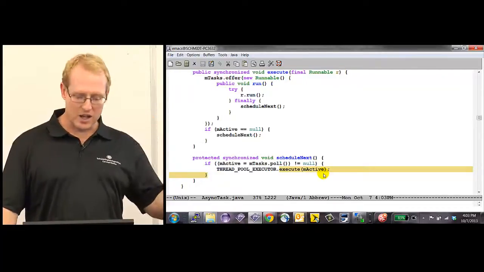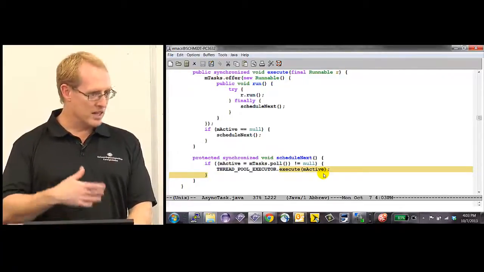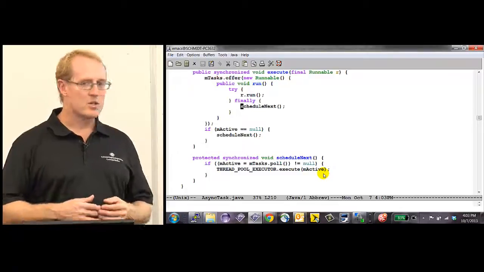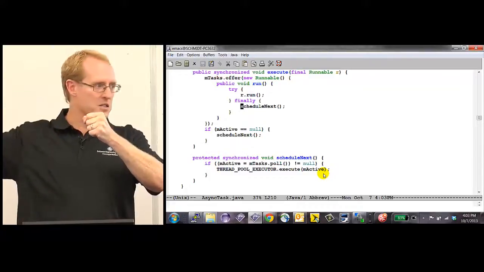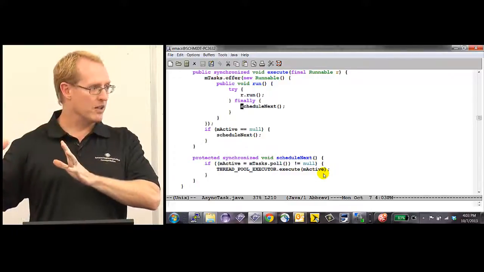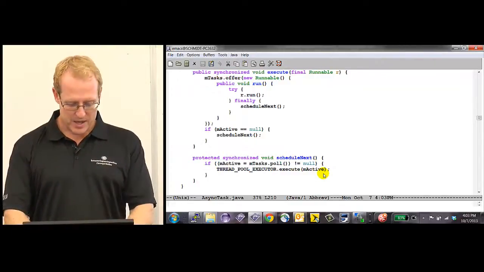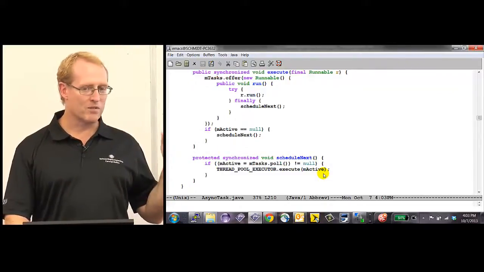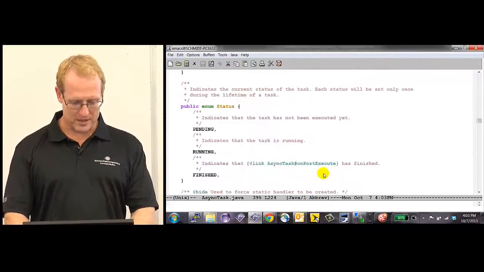And when that guy is done, what will happen is when the run method is finished, this guy will come back and then schedule the next thing. So we're basically building a linked list of requests, and then they're being executed one at a time. So they're actually not running in parallel. Just one of them is running at a time. That's what the SerialExecutor does. The ThreadPoolExecutor, when you do it with the multi-threaded version, is even more cool. We'll see that in a second.